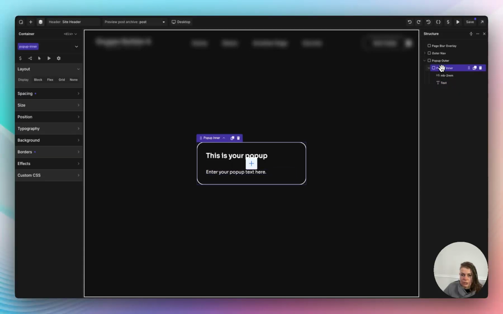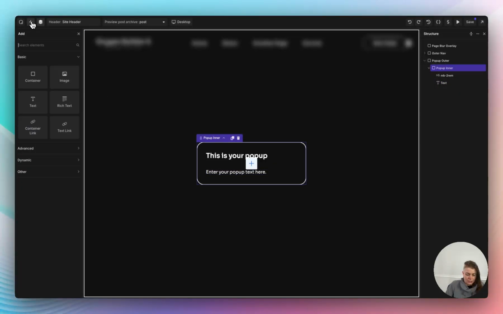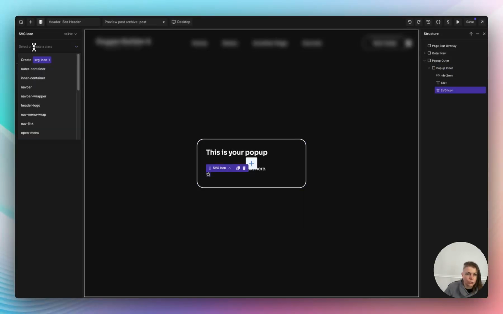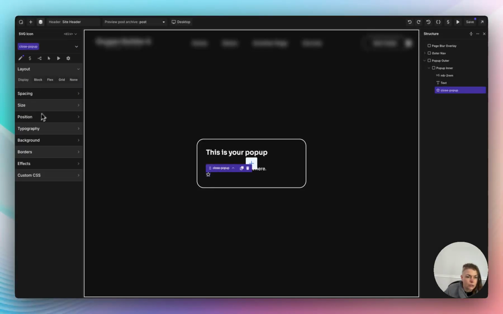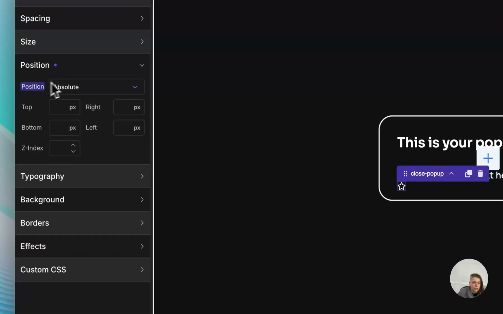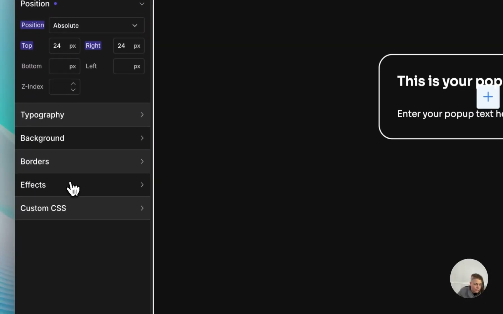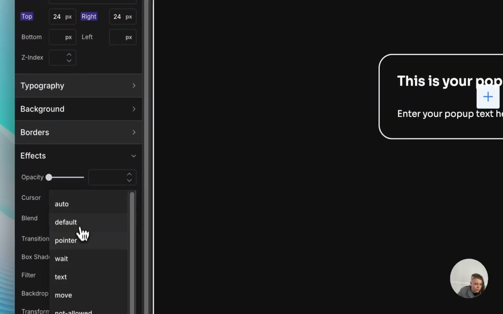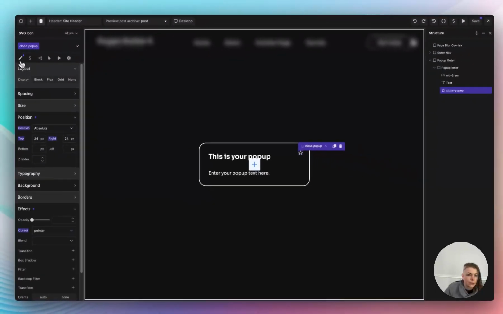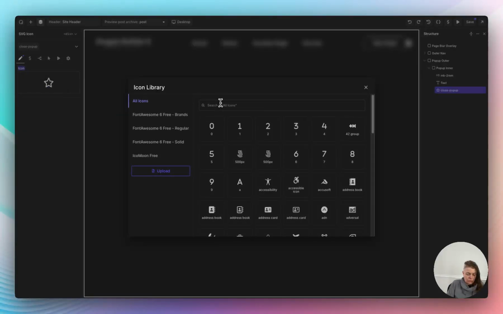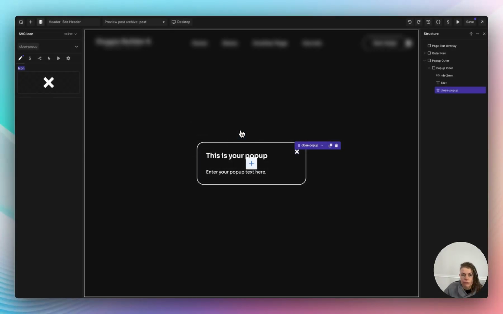So the next thing I'm going to do is the pop-up inner. I'm going to set the position on this to relative, and I'm just going to add an icon which we will call close pop-up. And I'm going to set the position on this to absolute, and then I'm going to set the top to maybe 24 pixels and the right to 24 pixels. And in effects, I'm going to set the cursor to a pointer. And then we will come in here and we'll choose a cross icon. And then we'll use that eventually to close the pop-up as well.